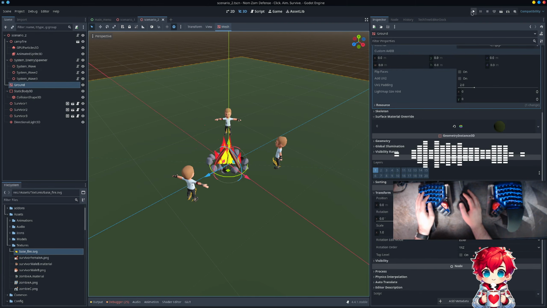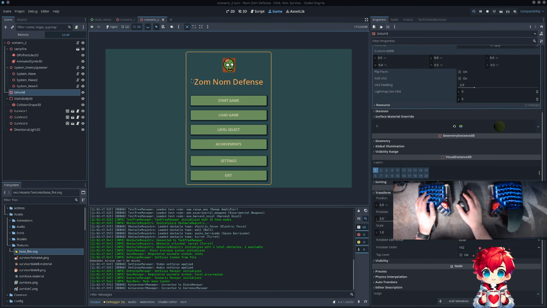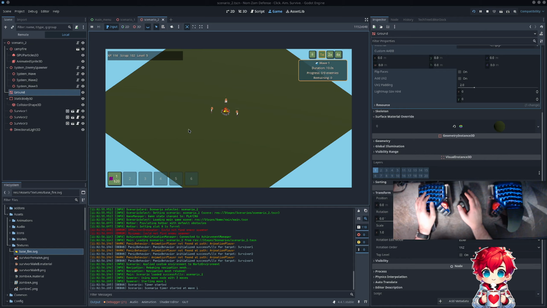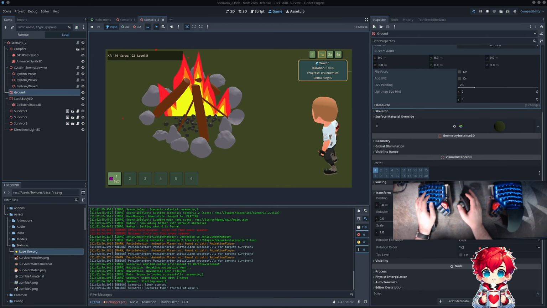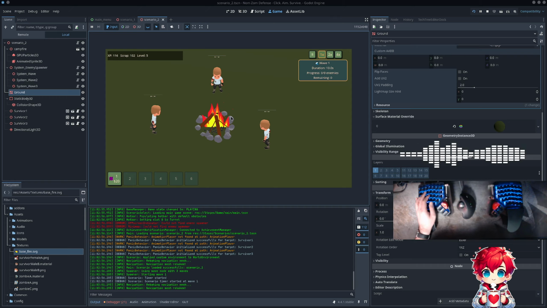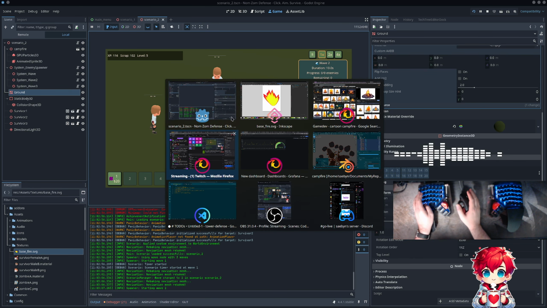If we run the game, and we level select. All right, input please. Level select. Campfire survivors. There we go. We can see our fire. Now we do need to add more animation frames. We need to do all the other things. Let me update our to-do list.